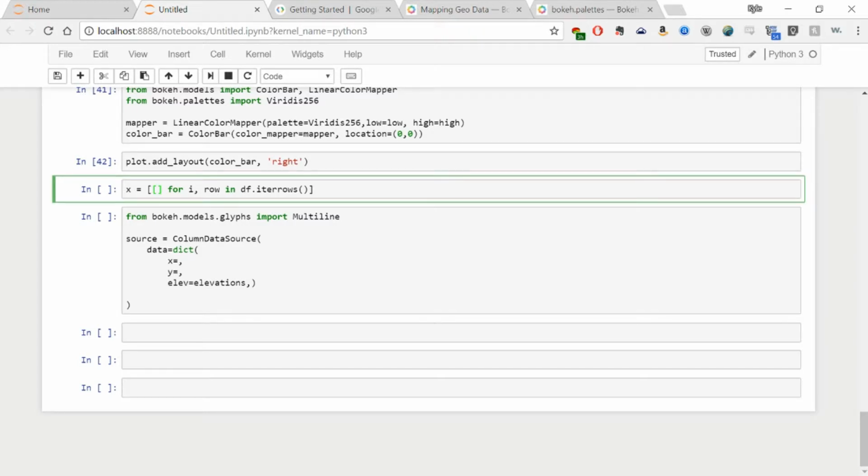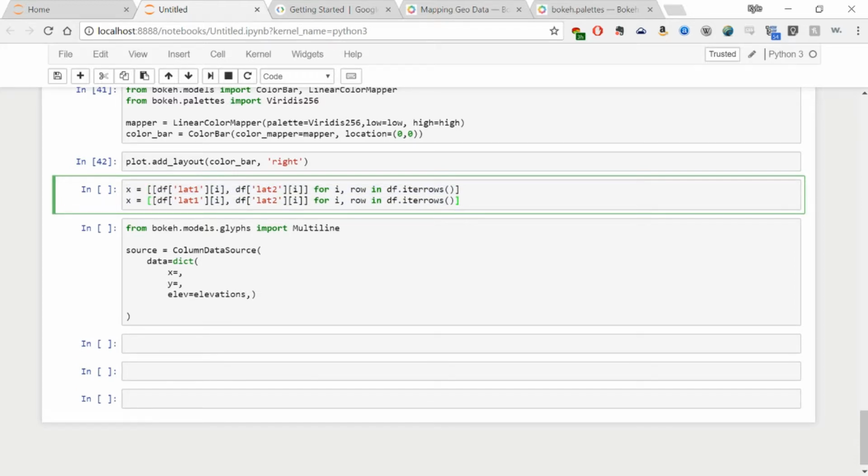So this will be, so many brackets. All right, does that make sense? For i, it looks like it. Yep.